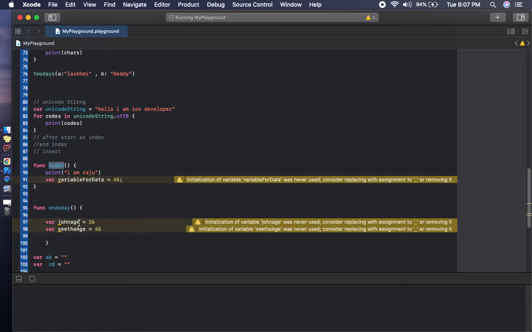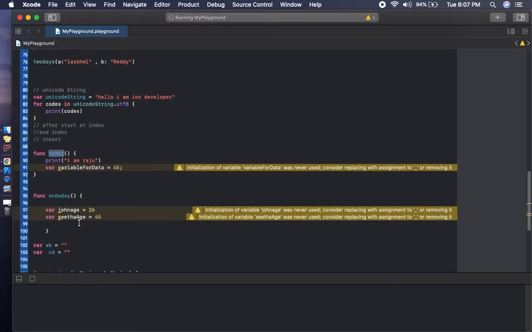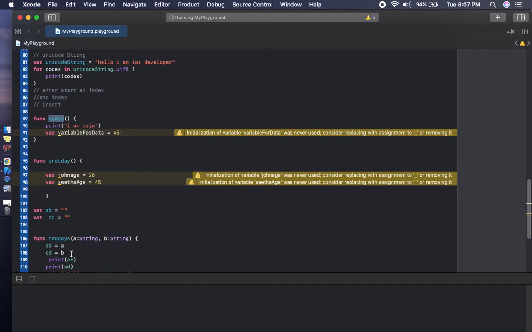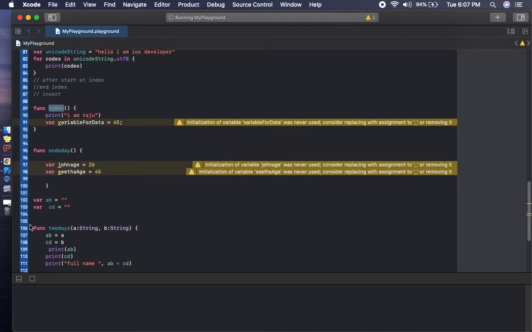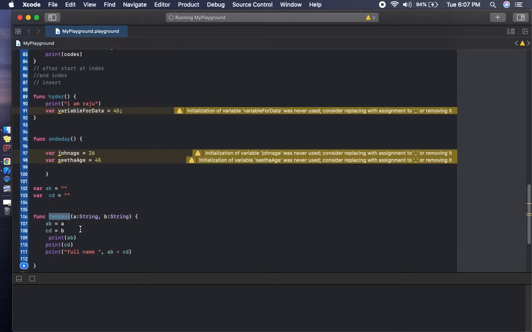There are many types of functions, like a function with parameters, and a function with parameters and a return value. I am giving an example of a function with parameters. This is the function name, and these are the parameters. Each parameter has a key and a value type, representing either a string or an integer. We can declare it as an integer, no problem.